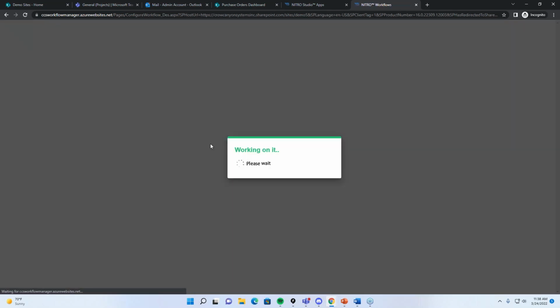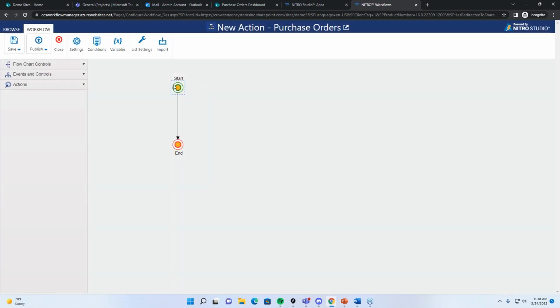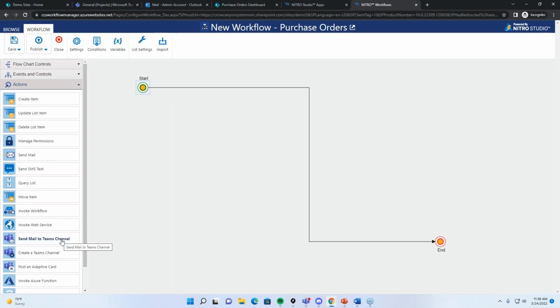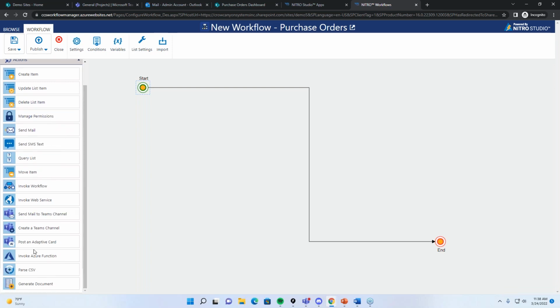Okay, so let's look at this action that I'm talking about. When, in this case, we're modifying an item, a purchase order, what are we going to do? So we have all of our various actions that I've talked about already today. Sending emails, sending mail to a Teams channel, creating an adaptive card, right? Creating items, managing permissions on the form. The other one is generating a document.